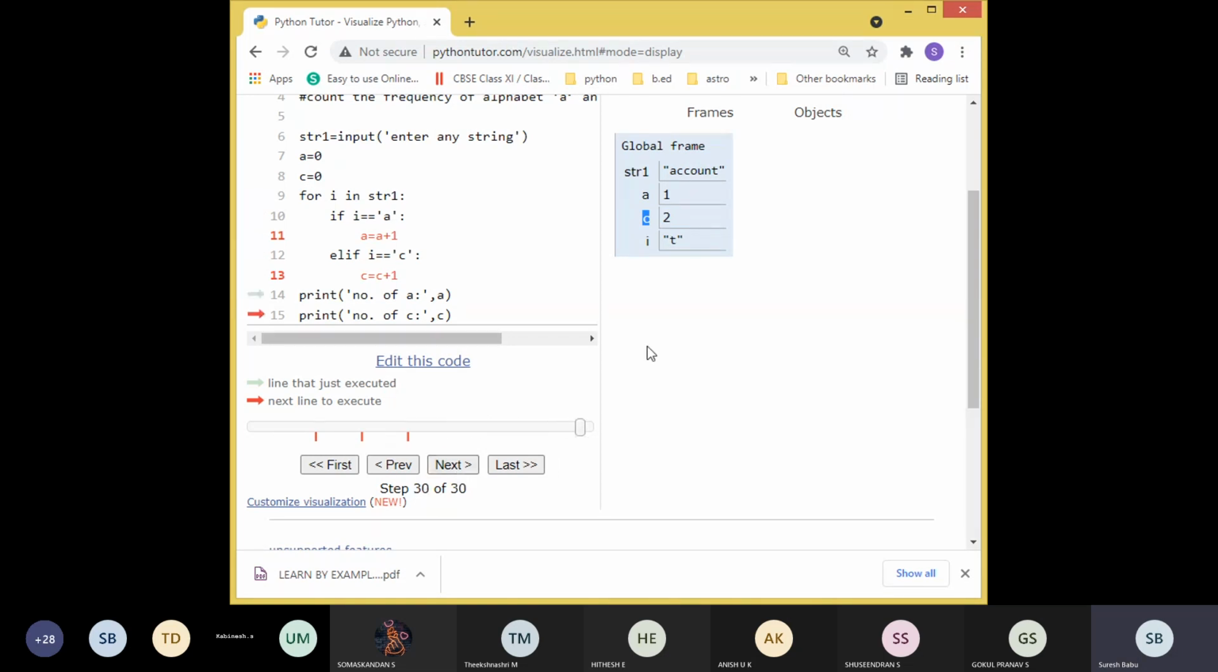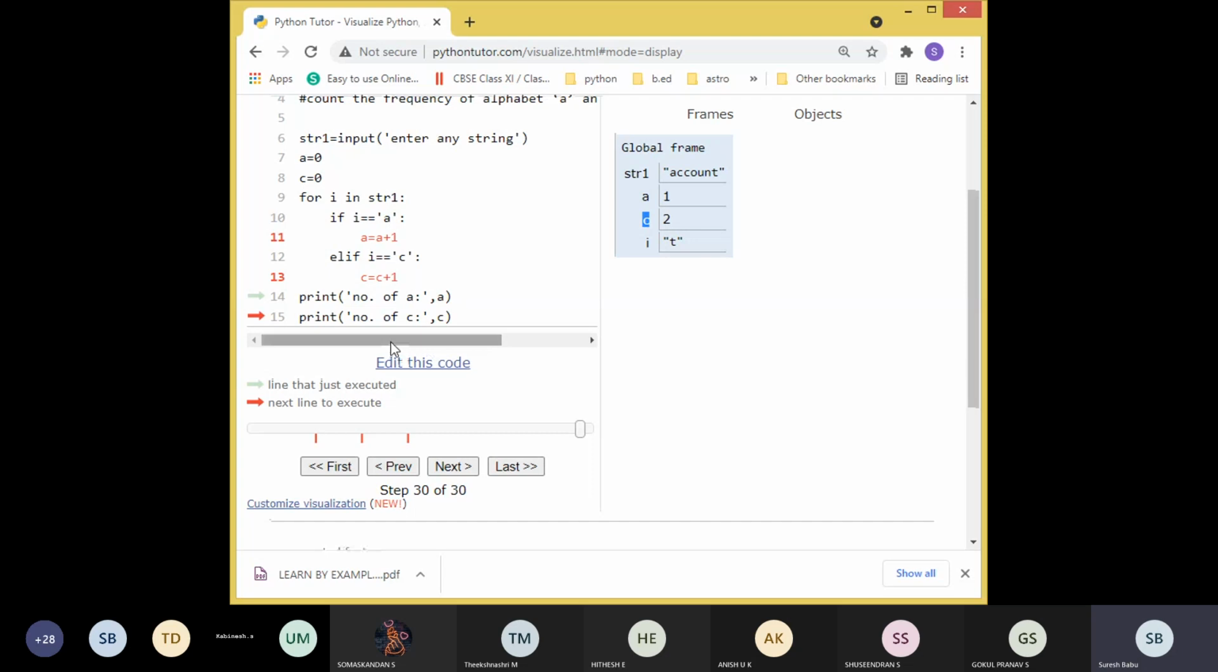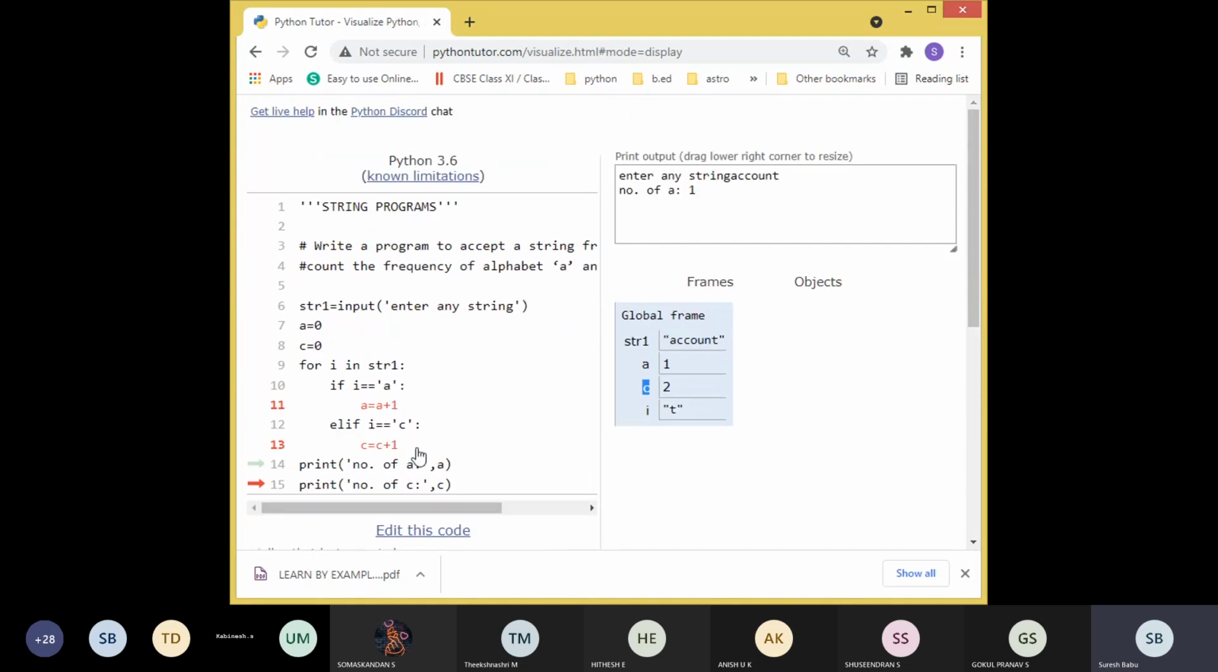Remaining things it's not going to do anything. So after completing everything, it displays the output: number of A is 1 in the input string, and number of C is 2. So this is your program.